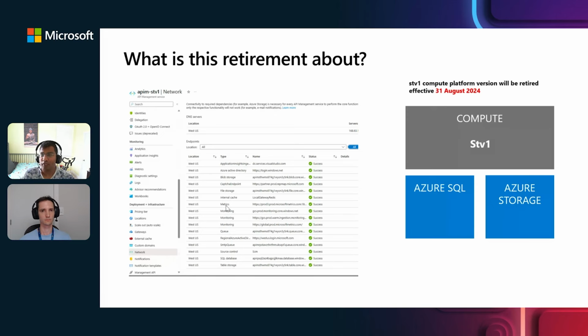Now, what we are doing as a part of this retirement is just upgrading the API management compute platform version. So the compute platform version, which is Stv1, is getting migrated to a more resilient Stv2 platform. So the underlying metadata or the storage layer is not getting affected, and it's just that the compute platform is getting migrated to a more reliable and resilient option.